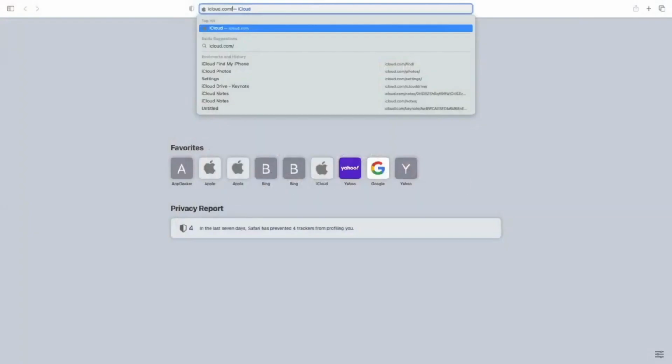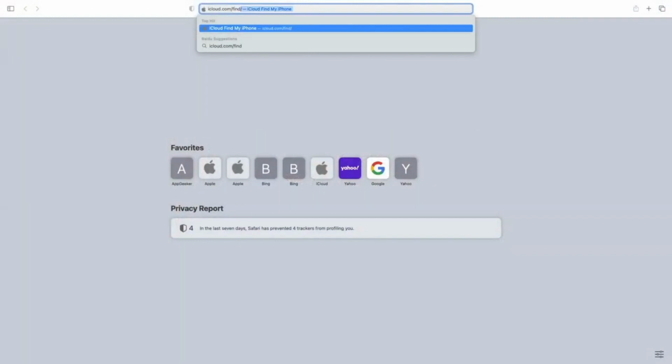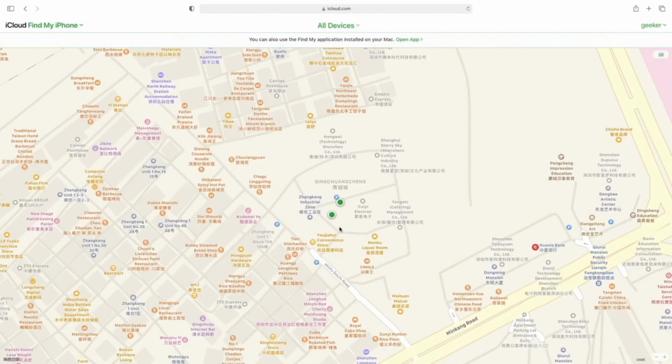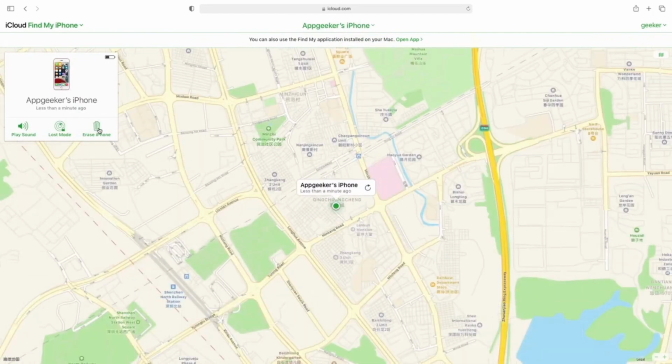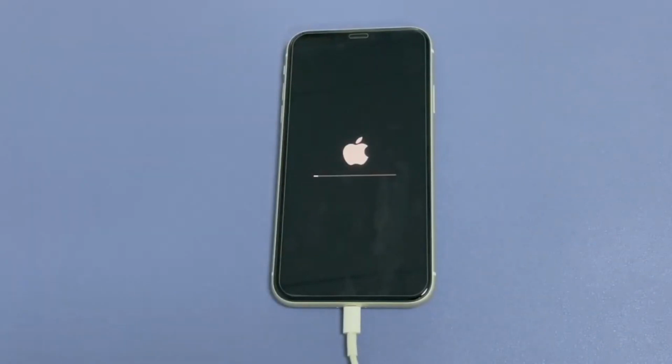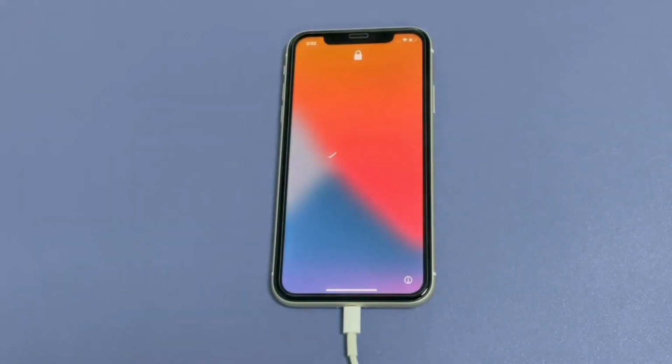Last, factory reset iPhone 12 using iCloud. Go to iCloud.com, and log in with your Apple ID. Then click Find iPhone, All Devices, and choose the iPhone 12 you want to factory reset. Hit Erase iPhone. Wait a moment. Finally you will get your iPhone 12 like a new one. These are 3 ways to factory reset iPhone 12 without password.